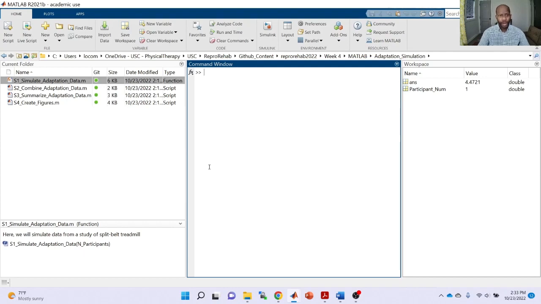Okay, in the following series of videos, what we're going to do is review some of the code that we use to generate the simulated adaptation data that we discussed earlier. So there are 4 separate files that we use for this analysis. One file generates the data.